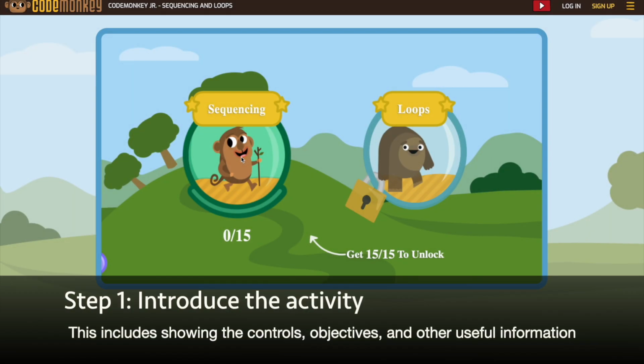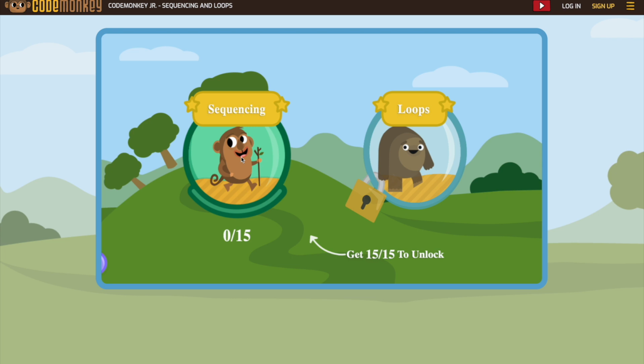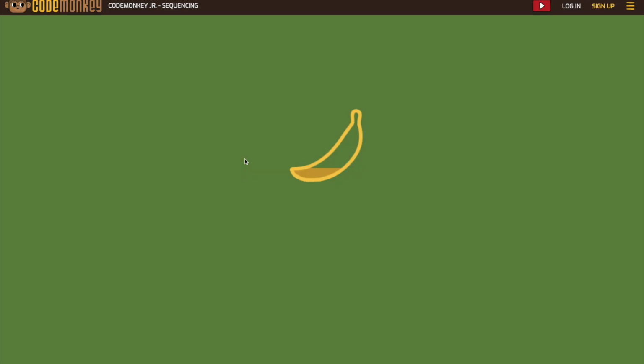CodeMonkey is a great way for kids to learn about programming concepts such as sequencing and loops. The 2 parts have 15 stages in each part. However, you will need to complete sequencing in order to unlock loops. So you want to go ahead and first click on sequencing.